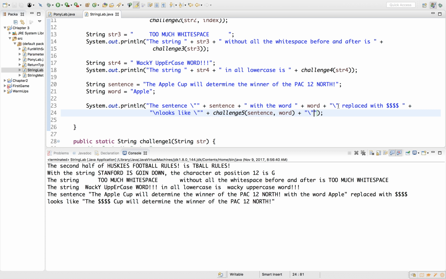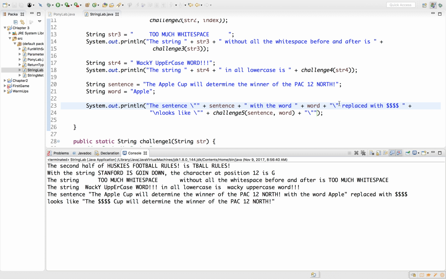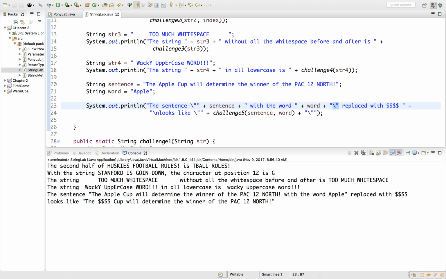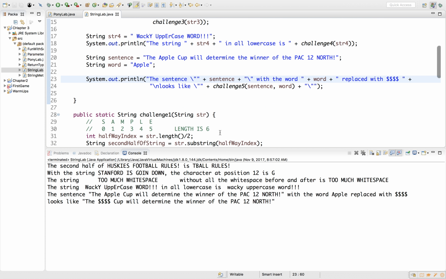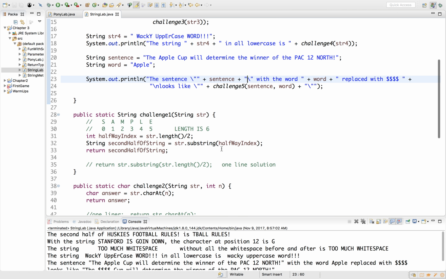I put this in the wrong place. This one, you see this one? This quote's in the wrong place. So I'm going to take it from here and move it right there. That's where I want it. Okay. How's that look now? The sentence, the Apple Cup will determine the winner, with Apple replaced with dollar signs, looks like this. Sweet. I'm happy with that. Let's move on. I'm getting kind of picky.